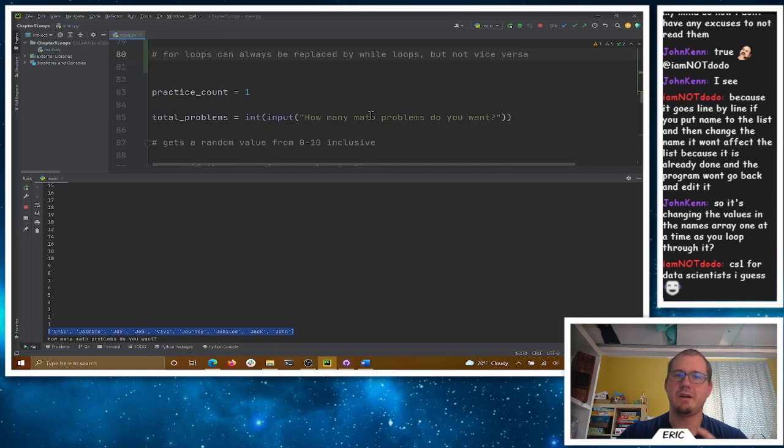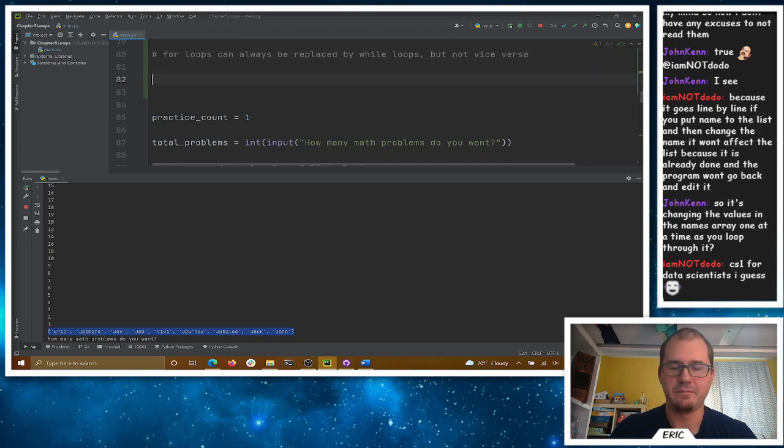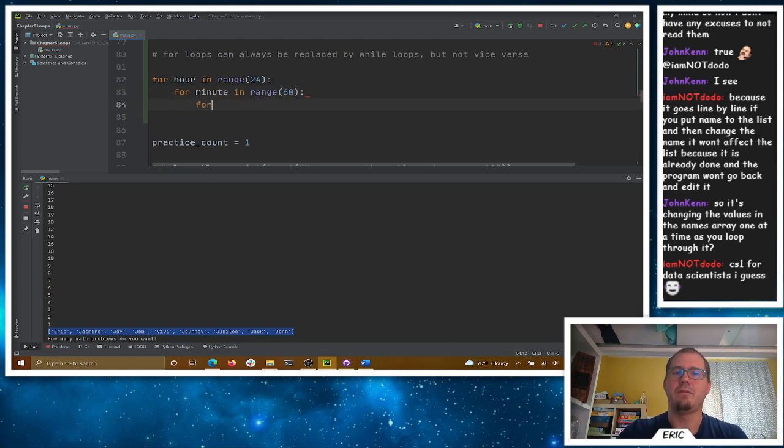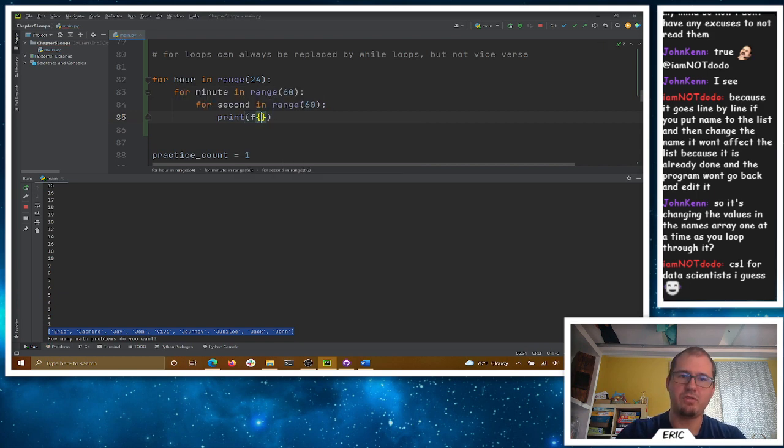If I wanted to print out every possible time that's going to show up on a clock, I can say for hour in range 0 to 24, not inclusive. And really, the 0 is optional. Just saying 24, it knows we're going to start at 0. Then for minute in range 60, I'll get 0 to 59. And then for second in range 60, 0 to 59, I want to print a formatted string. I'm going to print the hour, and I need to format it as, I think it's D2. We'll take a look and see if that actually works.